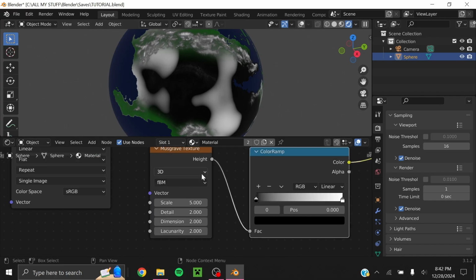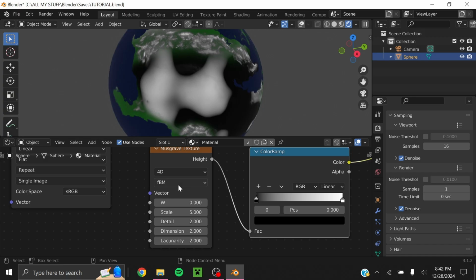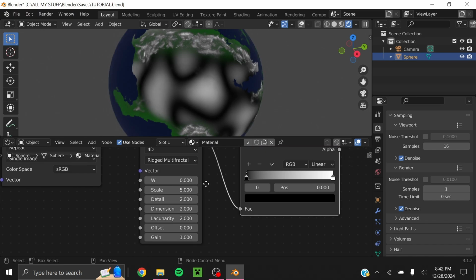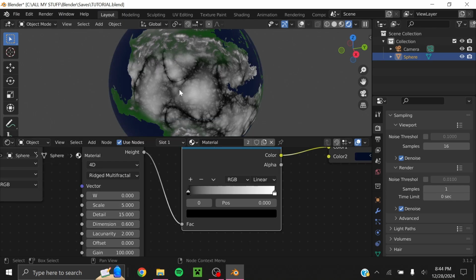First things first, this 3D drop-down menu, click that. Change that to 4D. This FBM drop-down menu, click that. Go to, I think, ridged multifractal? Yeah. Bring the detail value all the way up to 15. The dimension value to 0.6 and the gain value to some factor of 10, probably closer to 100. So 100.